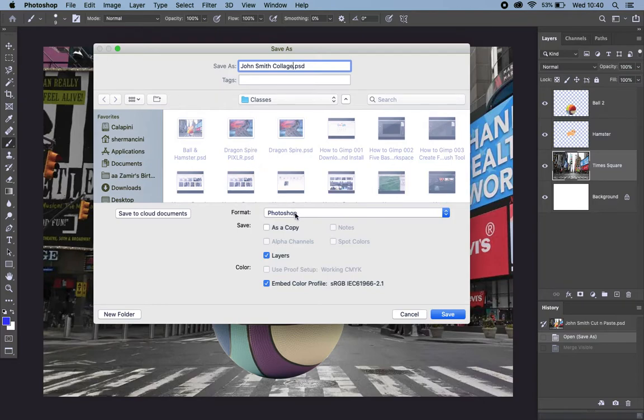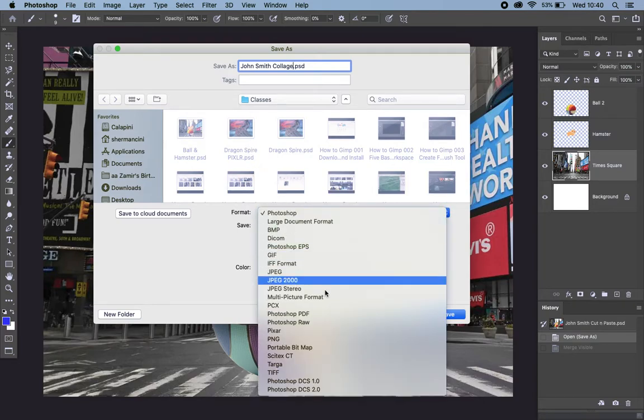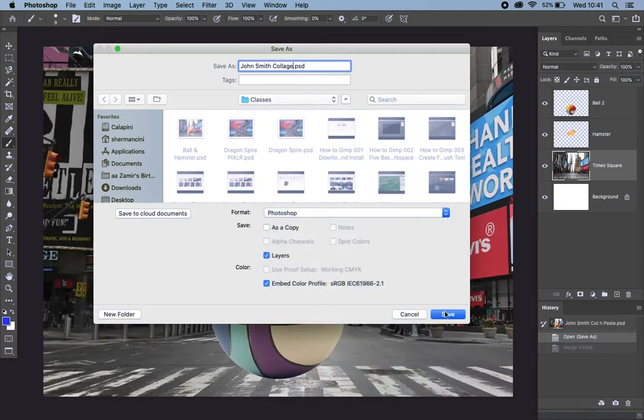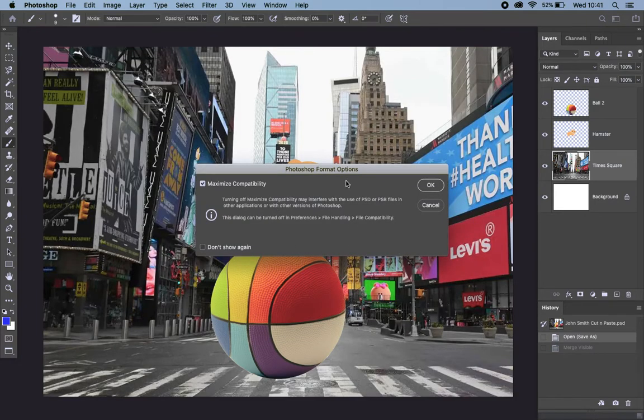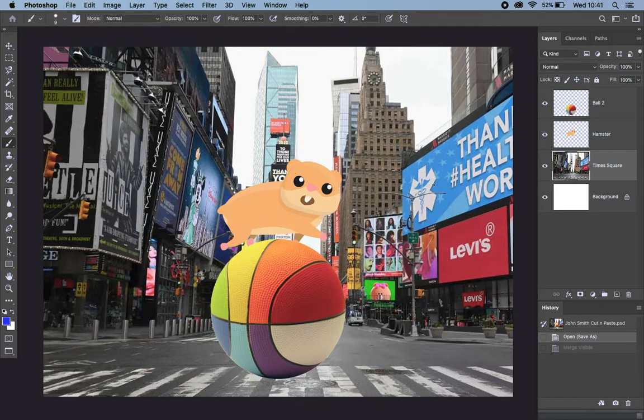Select your file format. If you click on this box, it'll show you all the different formats in Photoshop, and we're only using JPEG or Photoshop at this time. For now, click on Photoshop, and then click Save. This window may pop up. If you don't want to see it again in the future, click on Don't Show Again, and then hit OK. And this is exactly what your file would look like if you were to close it and reopen it. You would continue to see your layers and you can work on them individually.